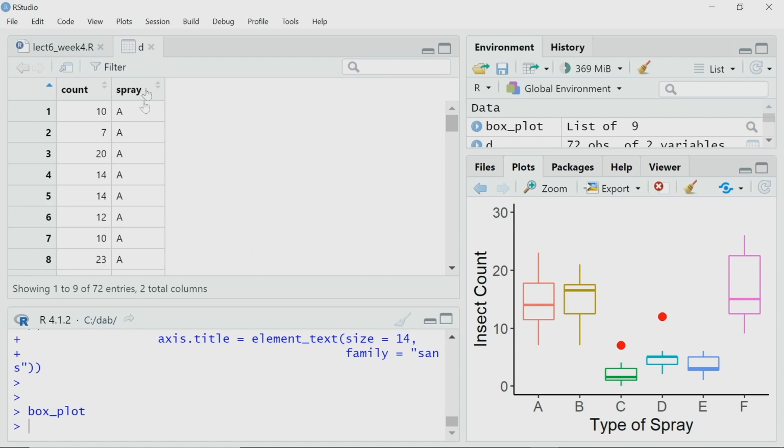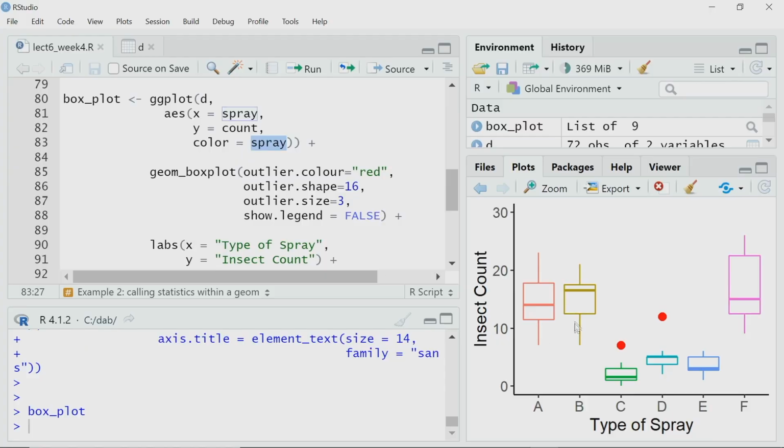Remember, here by saying color, I am asking to categorize the data and give them a color. So, how will it categorize it? It will categorize based upon the information present in the spray variable. What do I have in the spray variable? In the spray variable, I have the labels for each of these groups A, B, C, D, E, F. So, based on this label, it will color code the plot. So, that is what it has done. It has color coded each of these box plots in a different color based on the categories in the spray column.